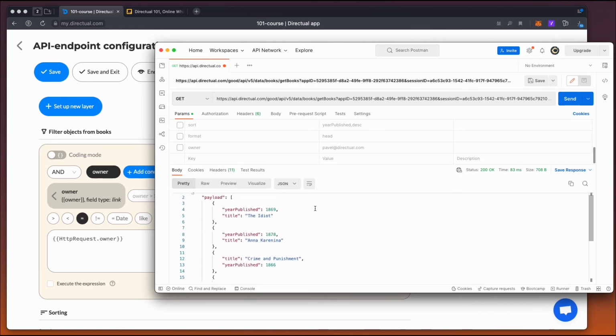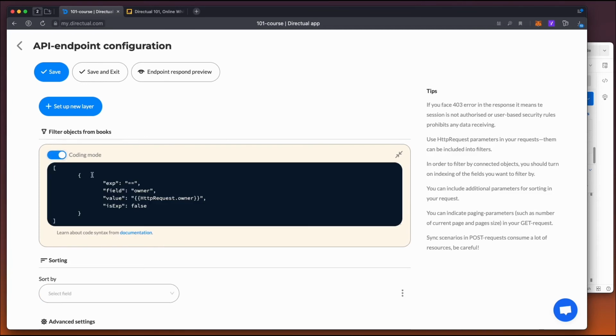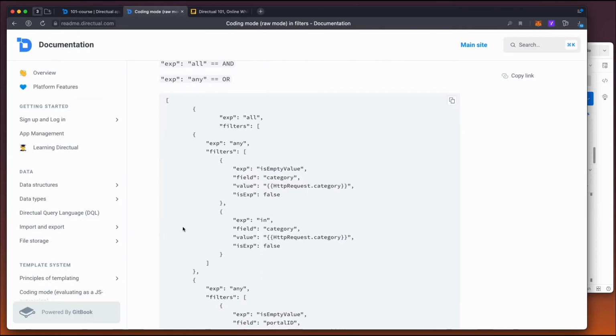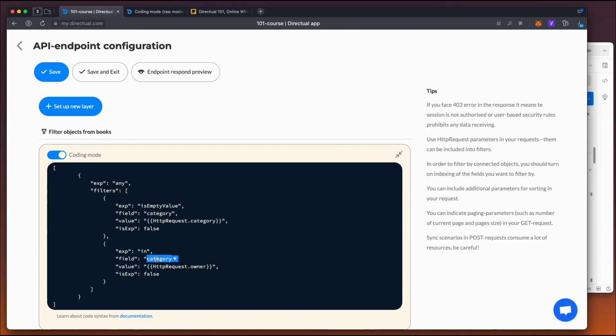We need to use coding mode to ignore conditions with parameters if a parameter isn't set. You'll see how to use that in the documentation. Insert the expression in which the any condition means that either the first or second conditions is met. The second means that the parameter is equal to the owner field, and the first means that the parameter is not set.